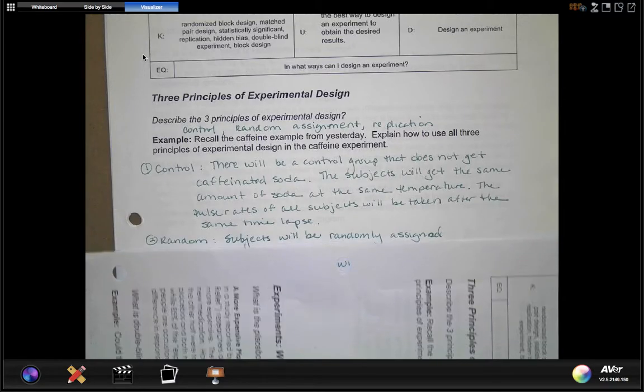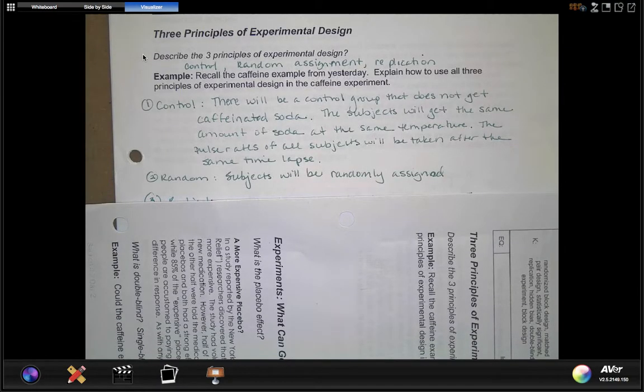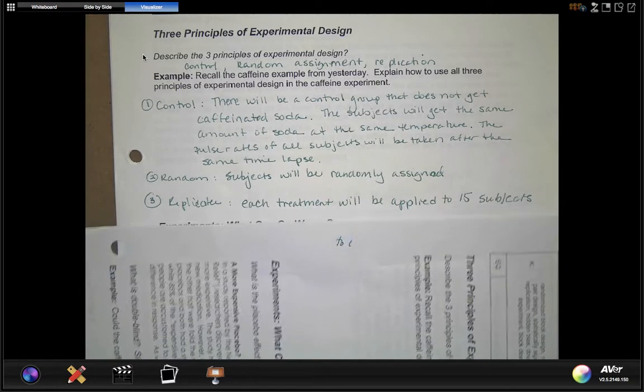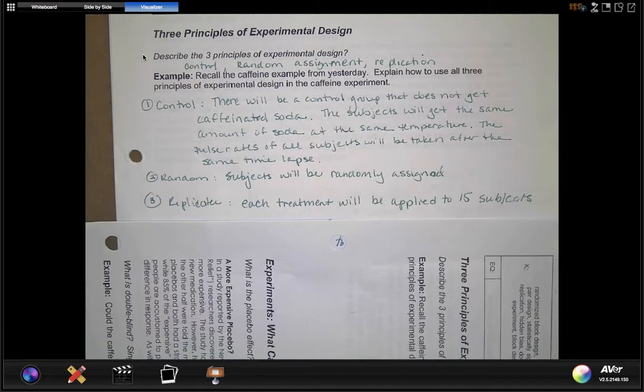The random assignment, so subjects will be assigned randomly. Ideally, if I could get a random sample too, that'd be great. But let's just say I have students, so then the only thing I can do there is do the random assignment. And then replication, each treatment is going to be applied to 15 subjects. So I'm just repeating this procedure on 15 subjects for each group.